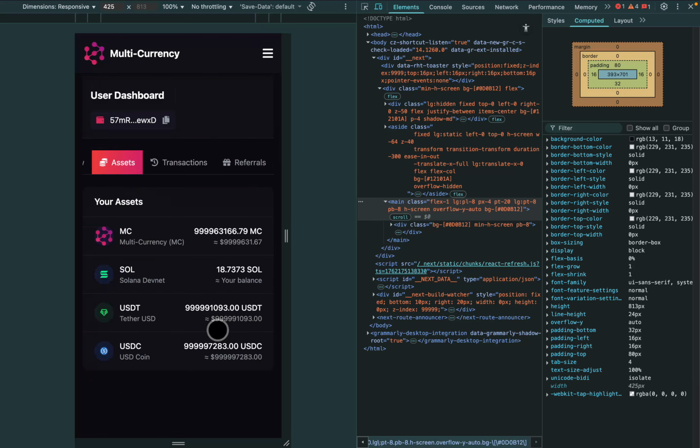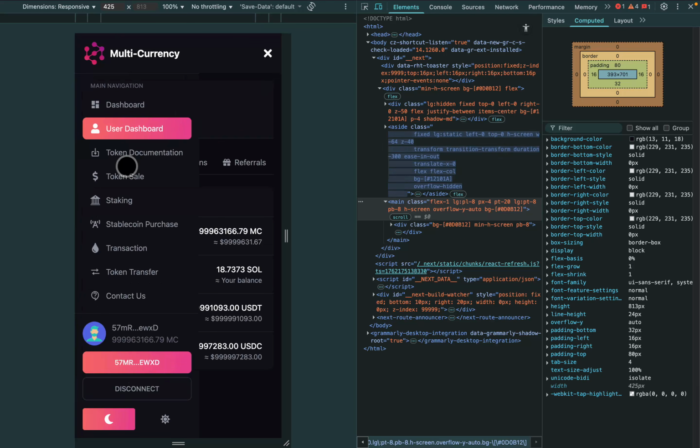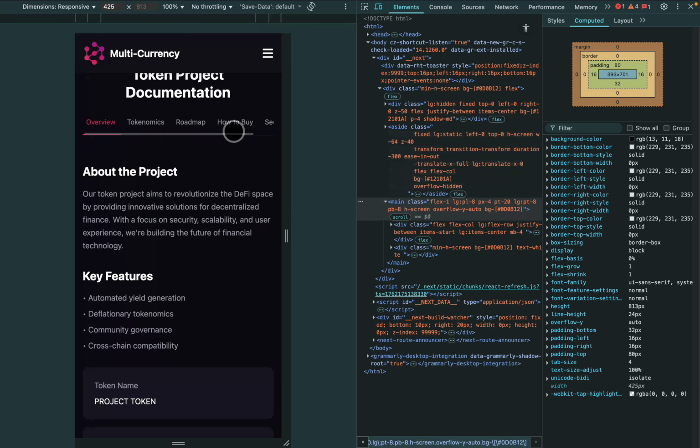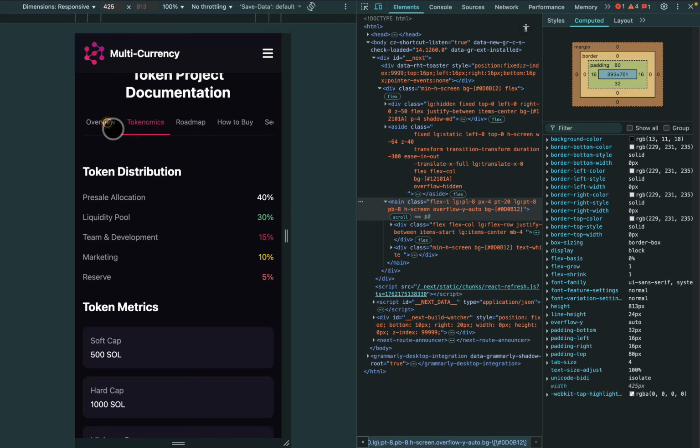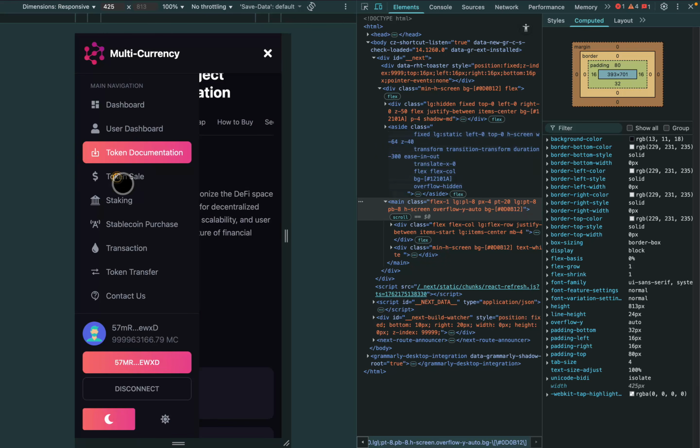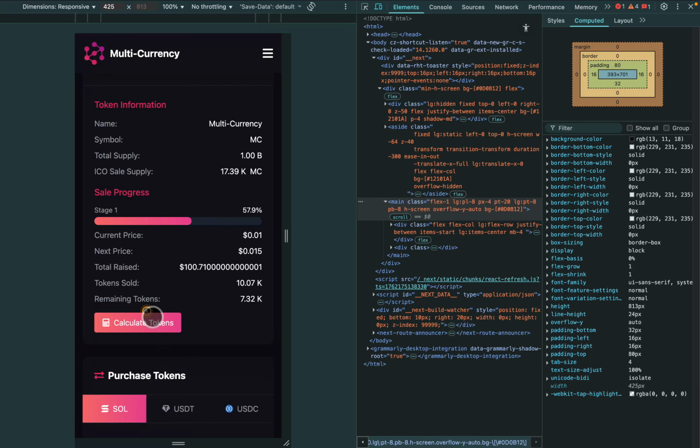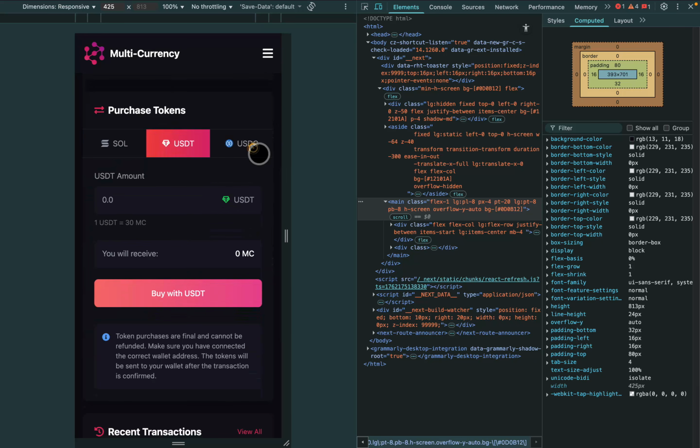We have the asset section, which you can monitor. You can come back here and go to the documentation. We have the slider which you can select to open different tabs. Looks good. If you go back to the token sale, here we have the option. You can click here and calculate. You can close it, come back here, go to the different options and you can buy. Let's come to the next one.